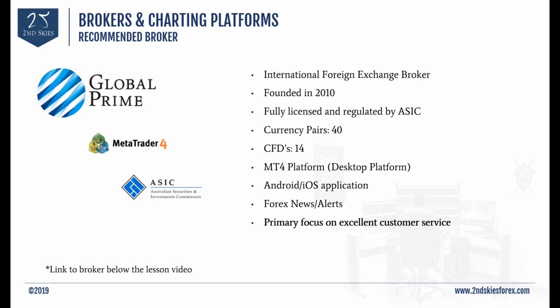They offer 40 currency pairs to trade. Their main platform for trading is MT4, which is a desktop platform. The platform we will be looking at in a little while. And they also have an Android and iOS application, so you can access the platform through a smartphone. On top of this, they also have Forex news alerts, and their primary focus, as already mentioned, is excellent customer service.